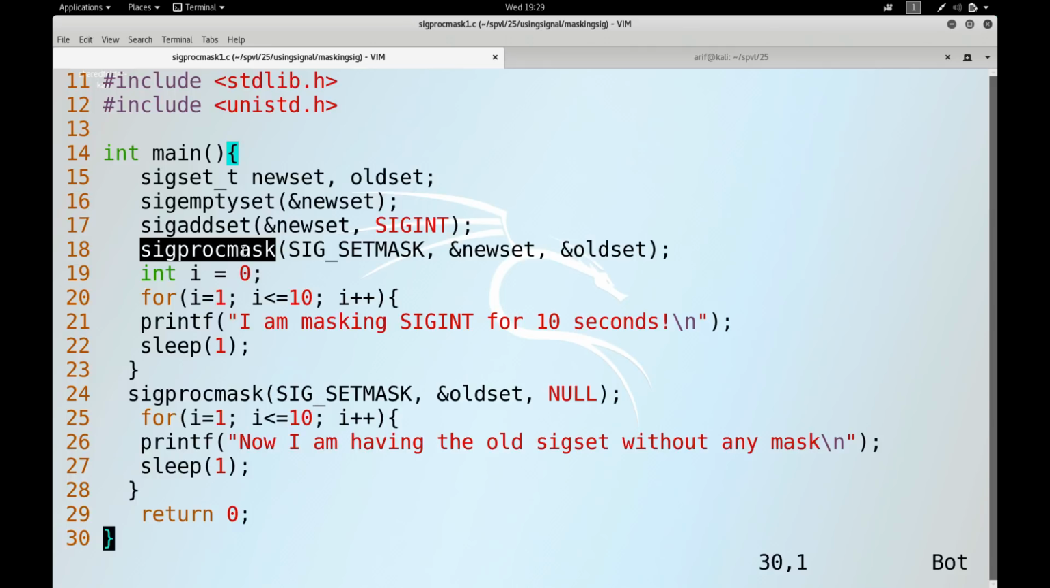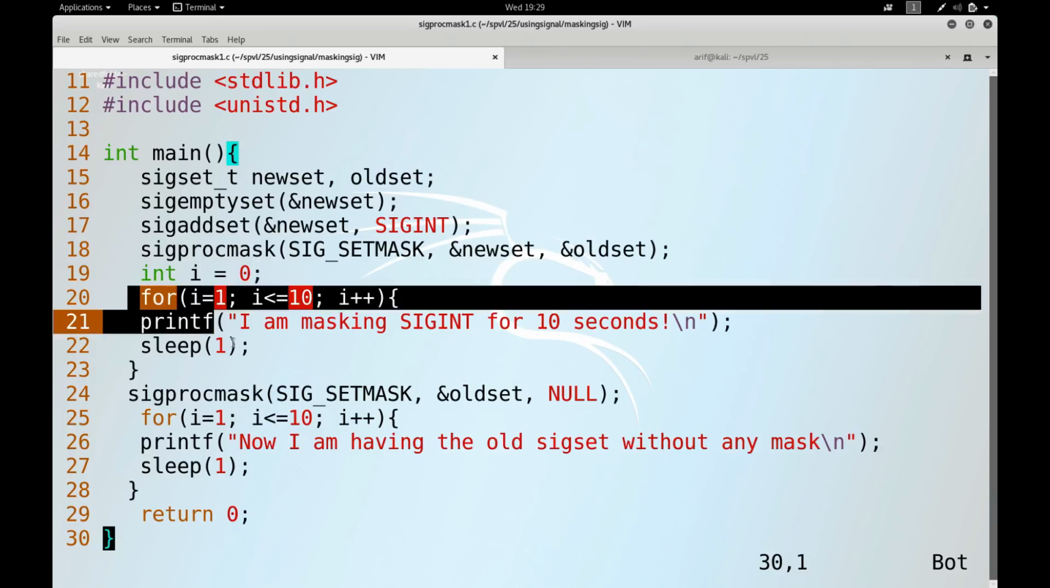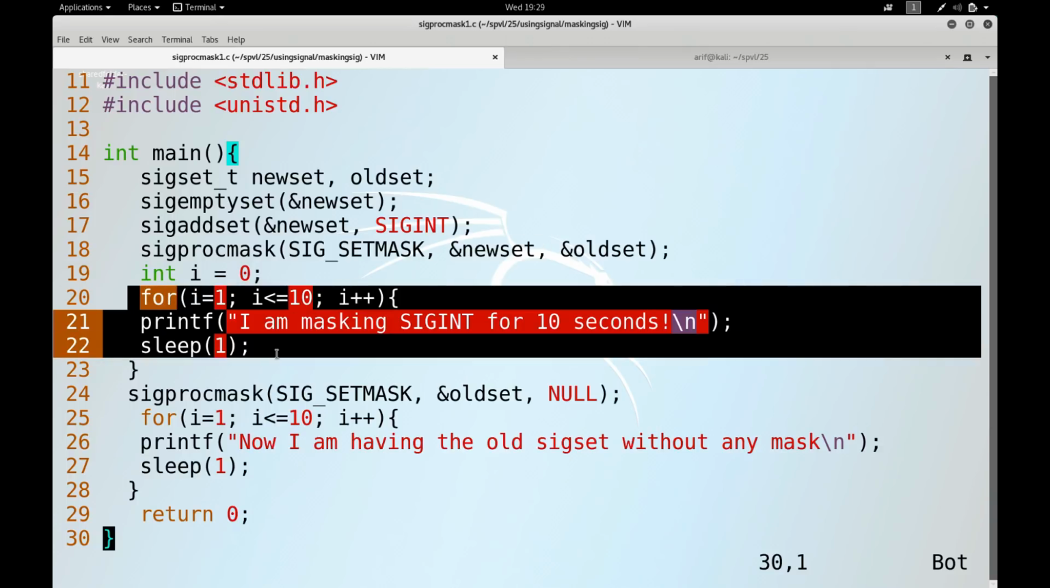Then I'm calling sigprocmask to set the current process mask to the new set. And I've used SIG_SETMASK, that is, the new mask should be exactly whatever is there in this sigset. And I've used a pointer to the sigset variable oldset over here to get the old mask. And then I have entered this loop. So once the process is executing in this loop, SIGINT is masked.